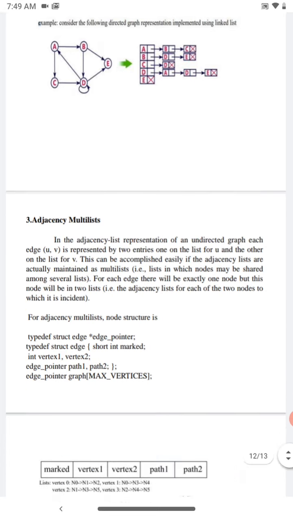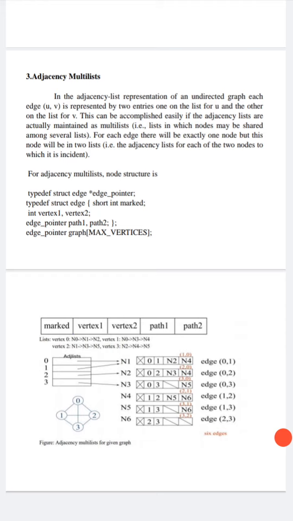Then the adjacency multilist. In the adjacency list representation of an undirected graph, each edge (u, v) is represented by two entries, one on the list for u and the other on the list for v. This can be accomplished easily if the adjacency lists are actually maintained as multilists. For each edge there will be exactly one node, but this node will be in two lists.